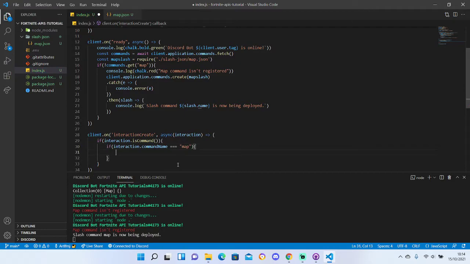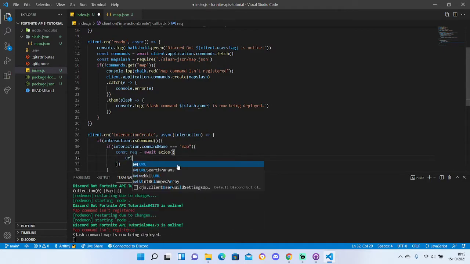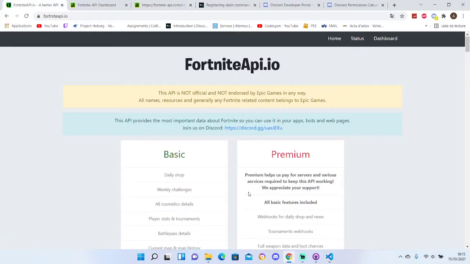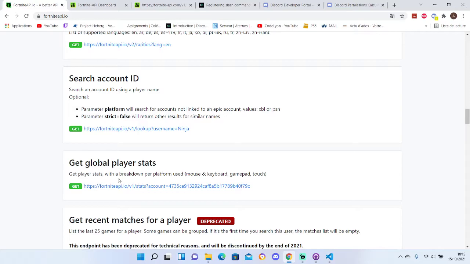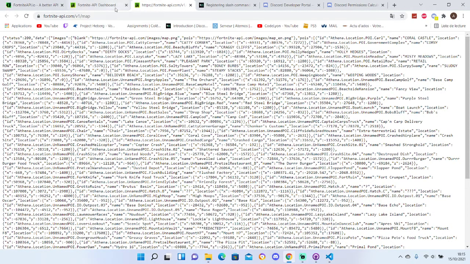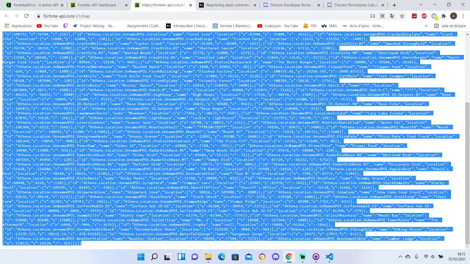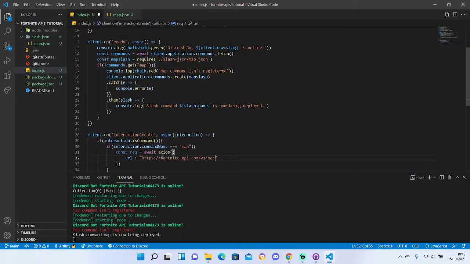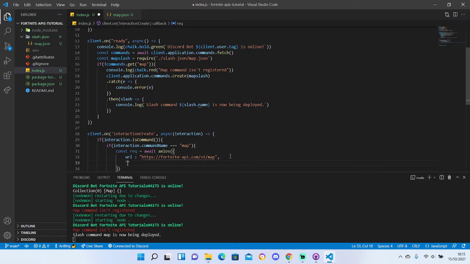This is where the axios module comes into play. Now we're going to be doing a get request: const res equals await axios, and we're going to be passing different options. First of all, the URL. We're going to head back there and use the BR map from fortnite-api.com. Later we'll also be using the fortnite-api.com IO map endpoint, but first we're going to be using this. It may seem very complex, I'm going to decompose it in a second. We're going to copy this URL and pass it right here, and we're going to do a get method.